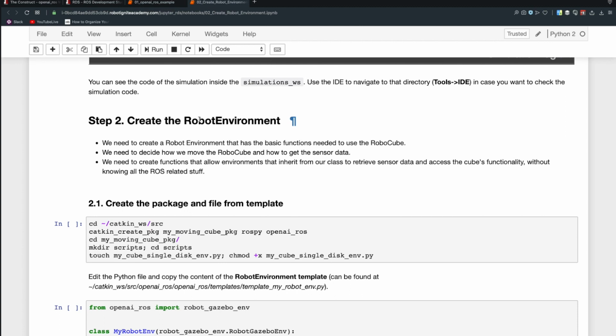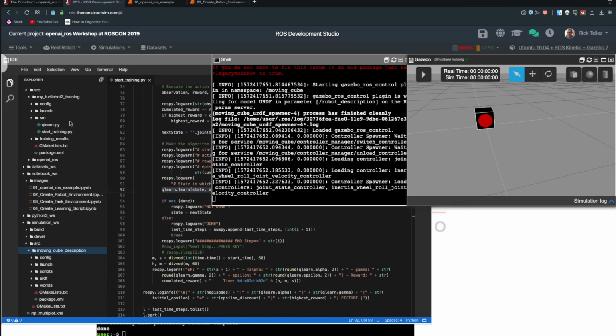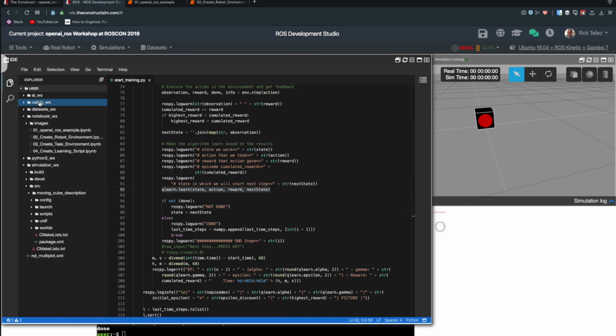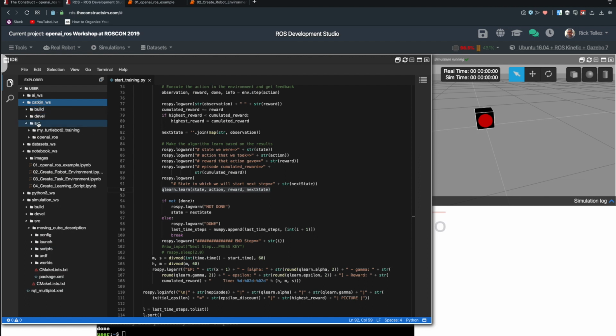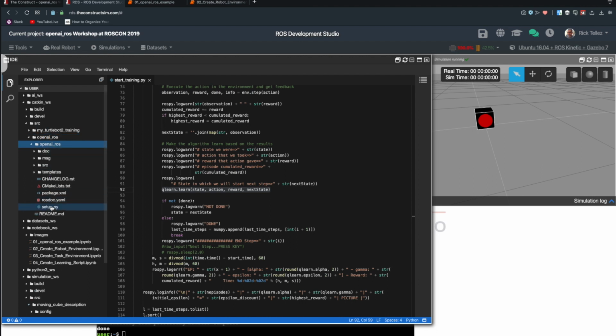Basically, if you go to the ROSDS, you can see on the Catkin workspace, in source, you have the OpenAI installed for you for this project. You can download it on your own computer if you want to do these kinds of exercises on your local machine.